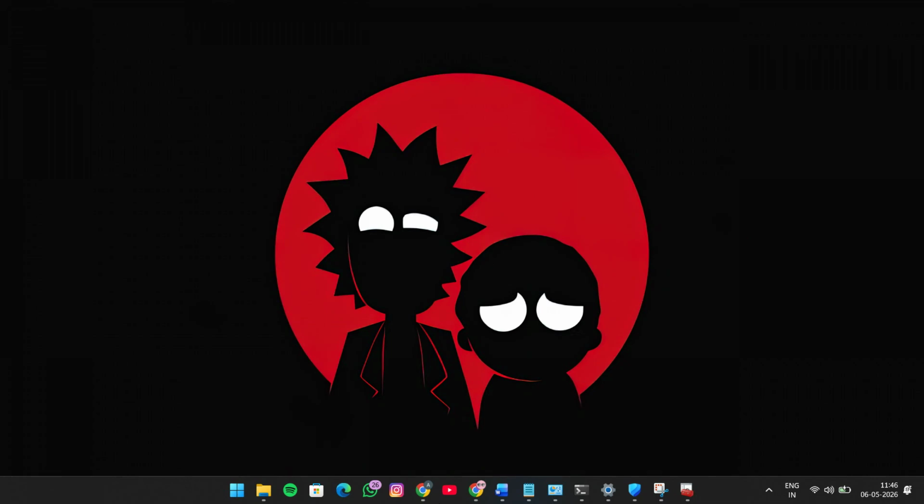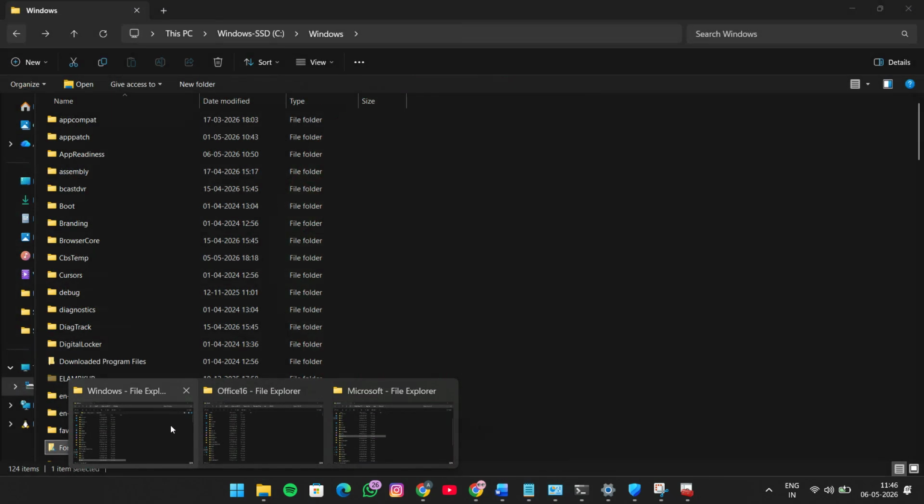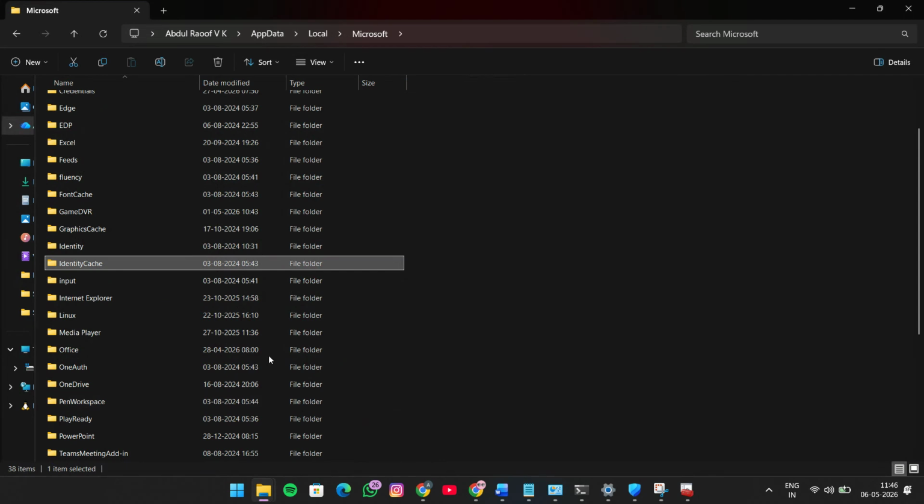Let's start with the first step. Open File Explorer on your computer and in the address bar type %localappdata%/Microsoft/. Press enter and this will take you straight to the Microsoft folder in your local app data directory. Once you are there, look for two folders called OneAuth and IdentityCache. These folders store sign-in and identity data for Microsoft apps, and if they become corrupted, Word can throw login-related errors like error 1001.